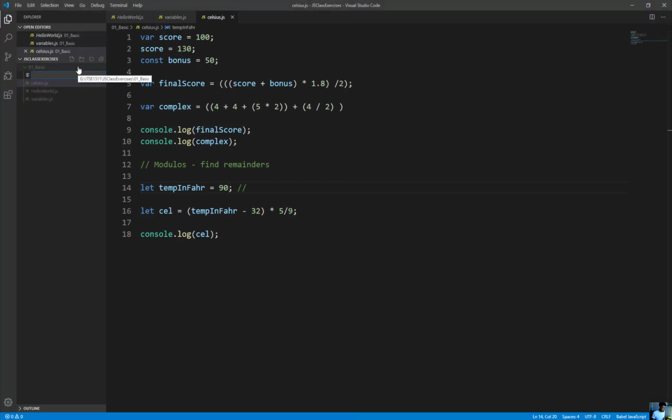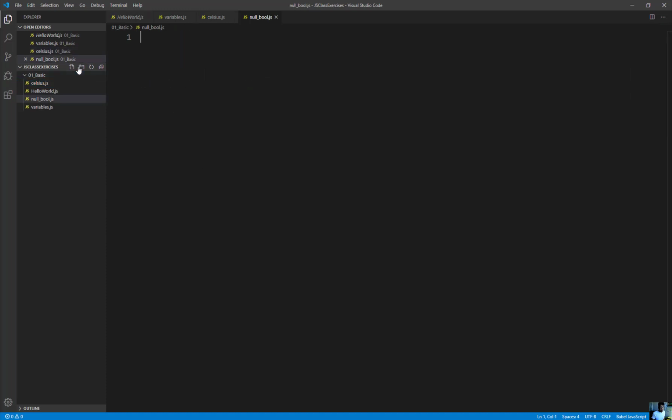This time I want you to call this file null, N-U-L-L, underscore bool, B-O-O-L, short for Boolean, .js. Make sure you put the file extension JS in there. So null, N-U-L-L, underscore B-O-O-L .js.